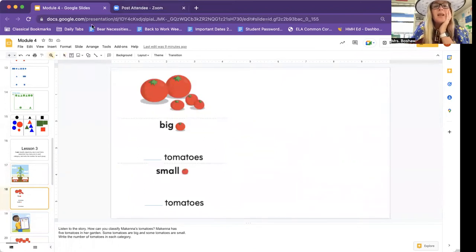We have tomatoes. Do you like tomatoes? I like tomatoes. We have big tomatoes and small tomatoes. Okay, McKenna has 5 tomatoes in her garden. Let's count the tomatoes. 1, 2, 3, 4, 5. That is 5. 5 tomatoes in her garden. Some are big and some tomatoes are small. Can you write the number of tomatoes in each category? So this is the word big. How many big tomatoes does she have? Can you count those for me?